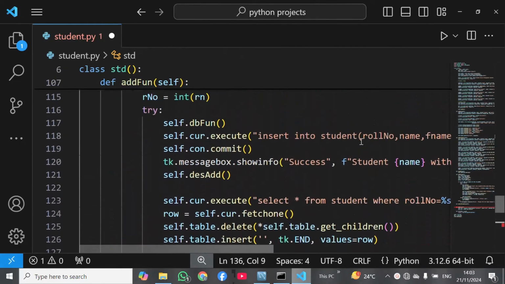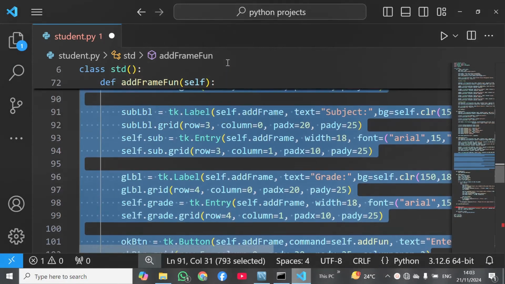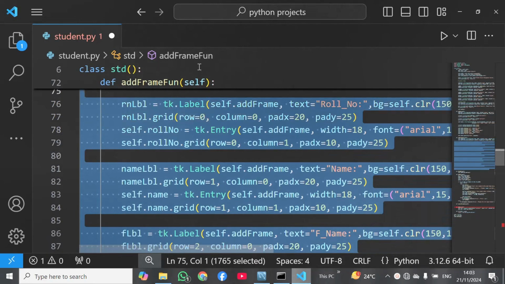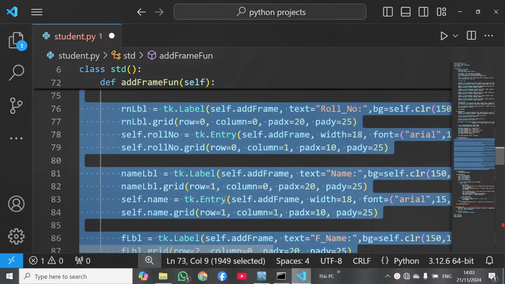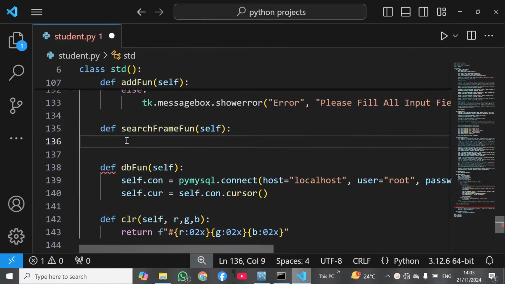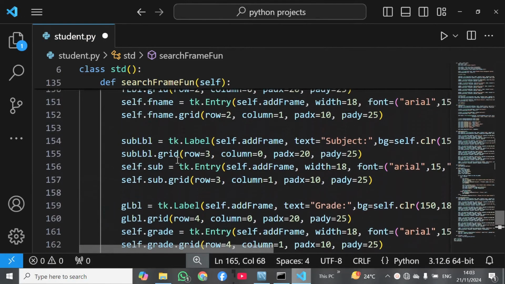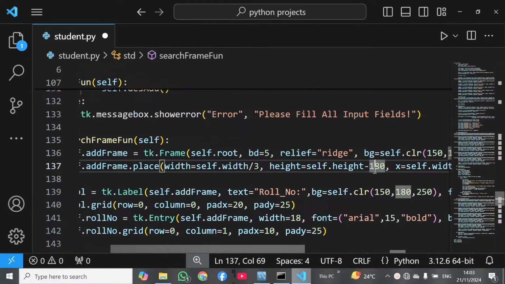Now I can copy the code of this frame from here. This was the code of our add frame. I will copy this, then paste it right here inside our search frame function. Now I have to make some changes. First I will decrease the height. Here I will decrease 280 or 300, or even I can use 350.